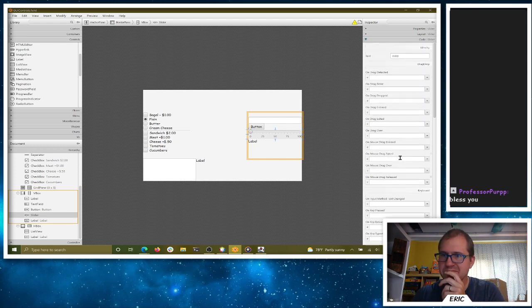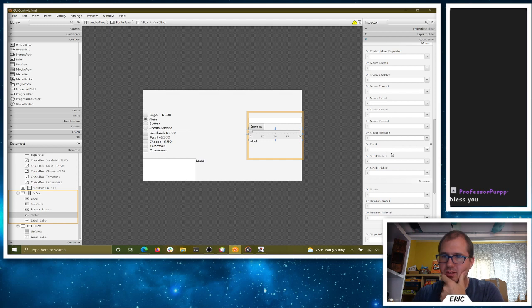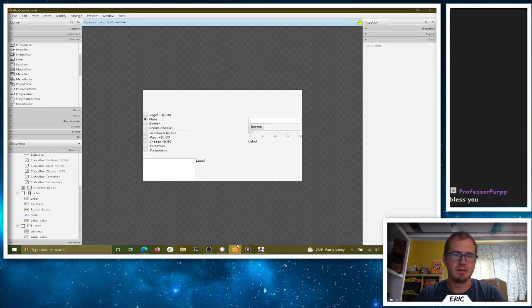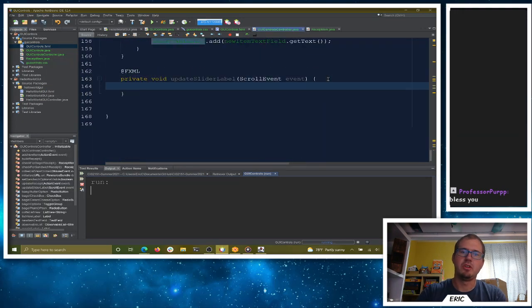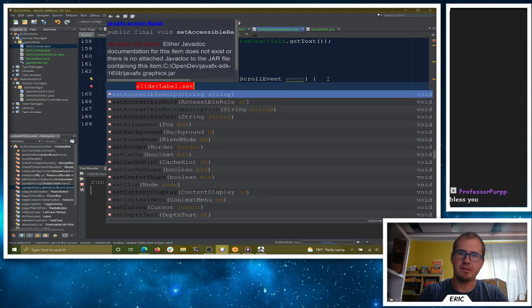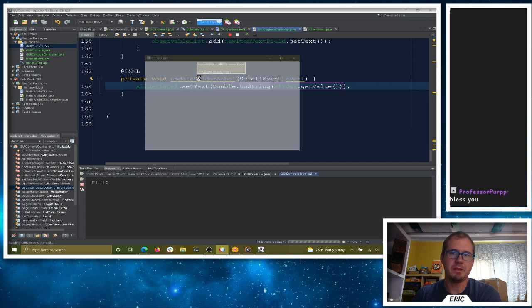Excuse me. We don't want the drag drops. Keyboards, we don't want that. We want mouse. So how about on scroll? It might be on scroll. Update slider label. All right, then we'll go back and we'll make our controller again. So we're going to take the slider label and we're going to set the text to the slider dot get value. And get value is a double, so we need double.toString of slider get value. So we update the slider label.